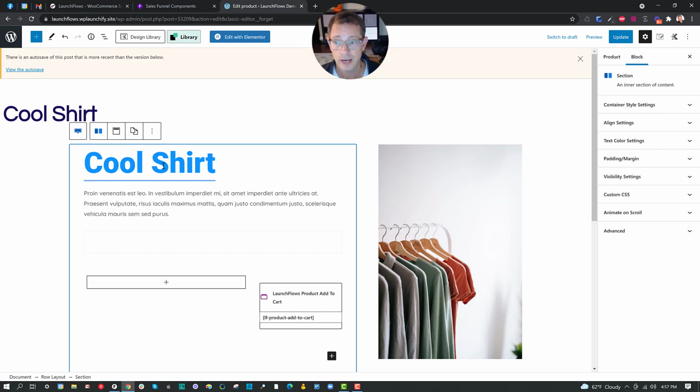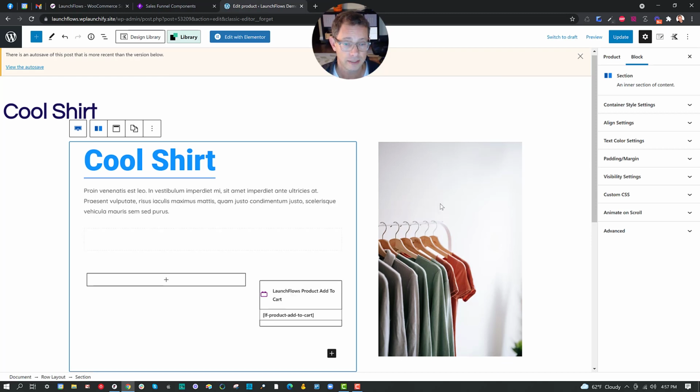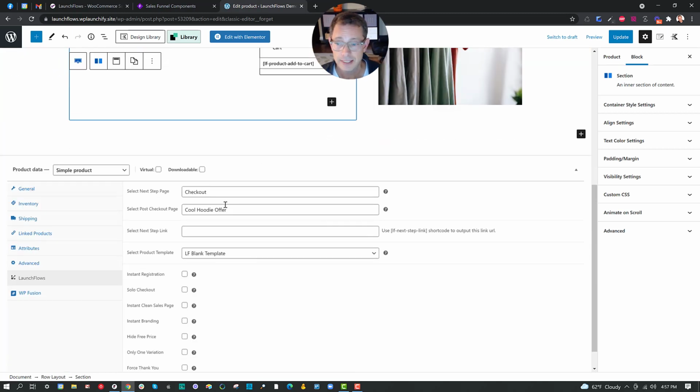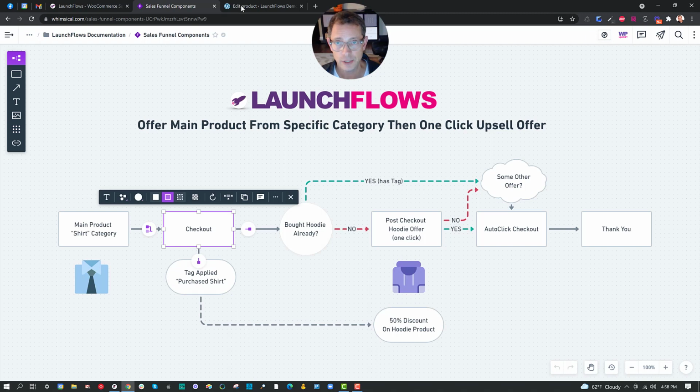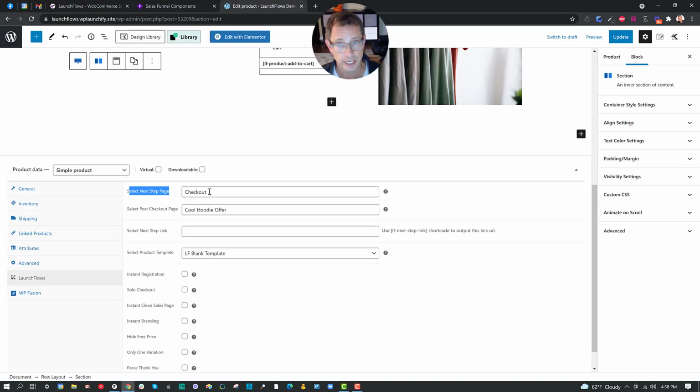Here we've got the situation where we added the LaunchFlows widget or block for the add to cart, and we have the title of the product and the other things that come from standard Gutenberg. Down here, we've also configured the important parts of this product with LaunchFlows. What is the next step after this product is added to the cart? Well, according to our diagram, this is added to the cart and they should go right to the checkout. So we've chosen checkout. What should happen after the checkout?